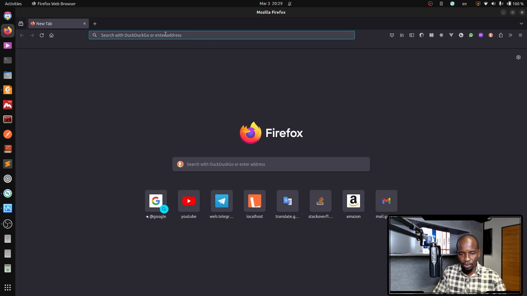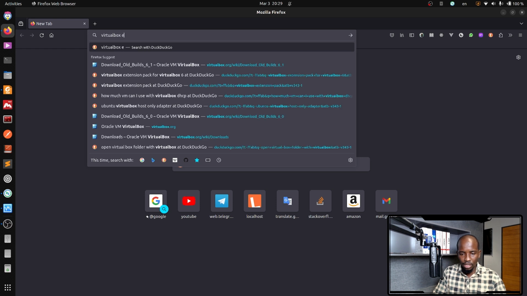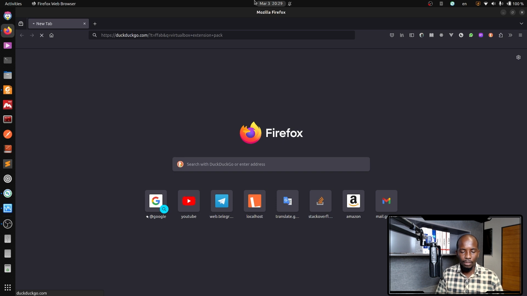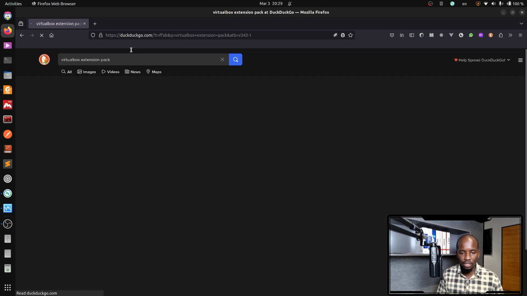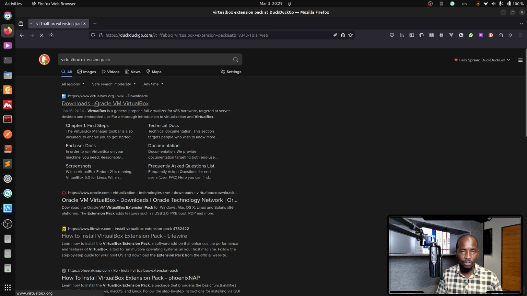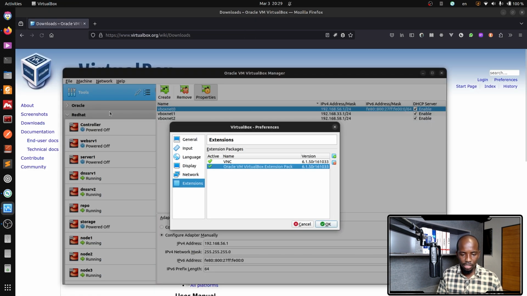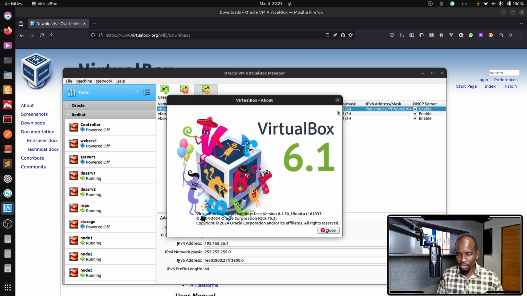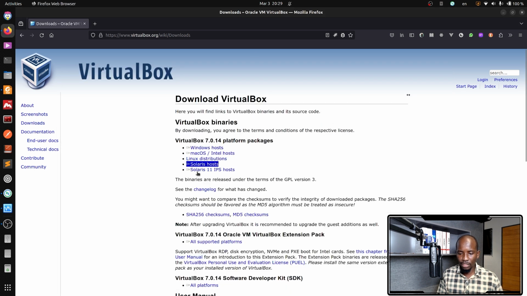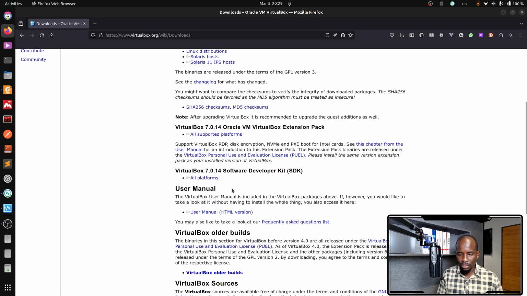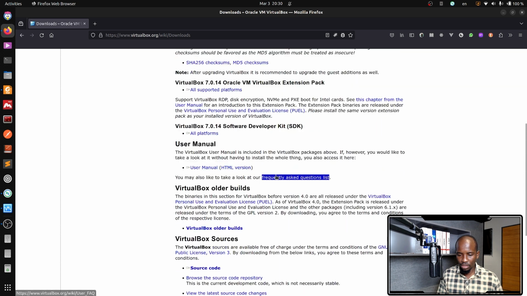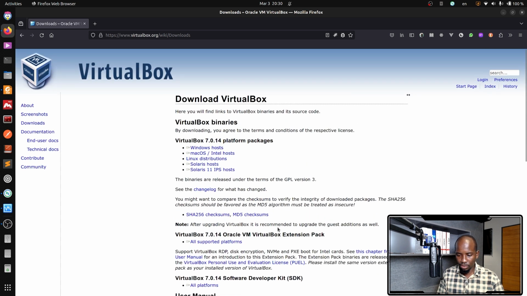So I'll search for VirtualBox extension pack. In my case, I've already installed that, and you will check on your side which version you want. In my case, I'm using VirtualBox version 6.1. So by default, you will find the latest version here. Extension pack, you will find version 7.